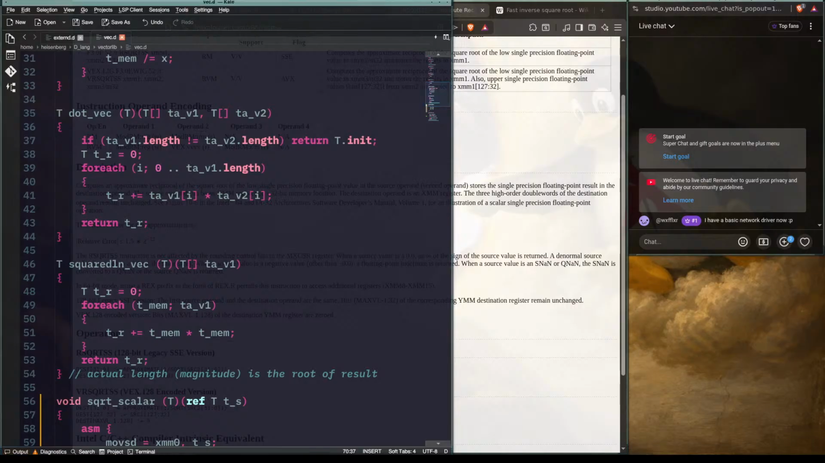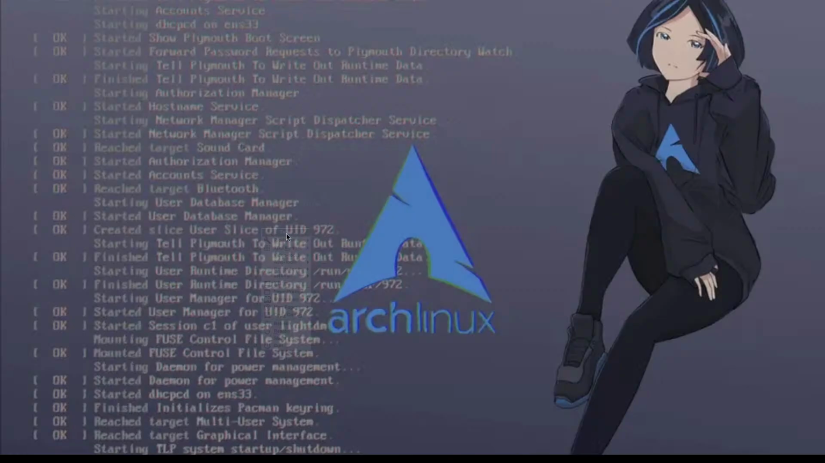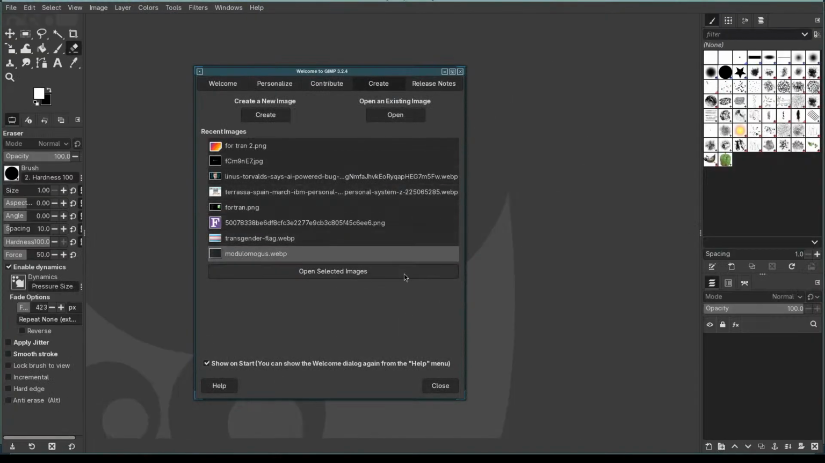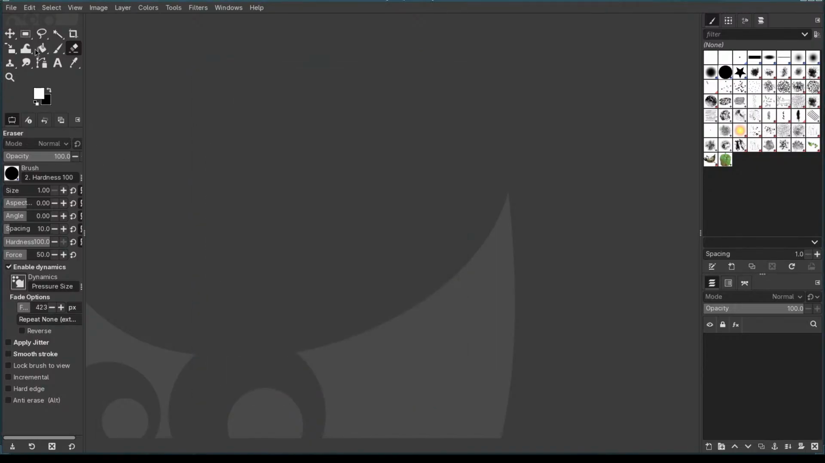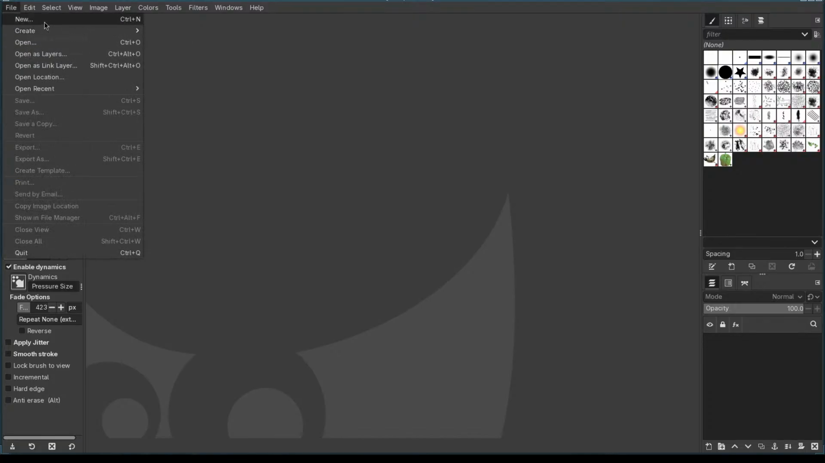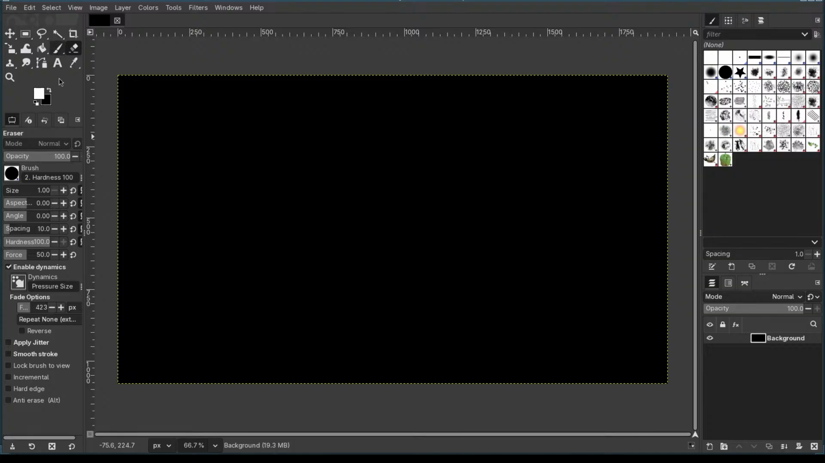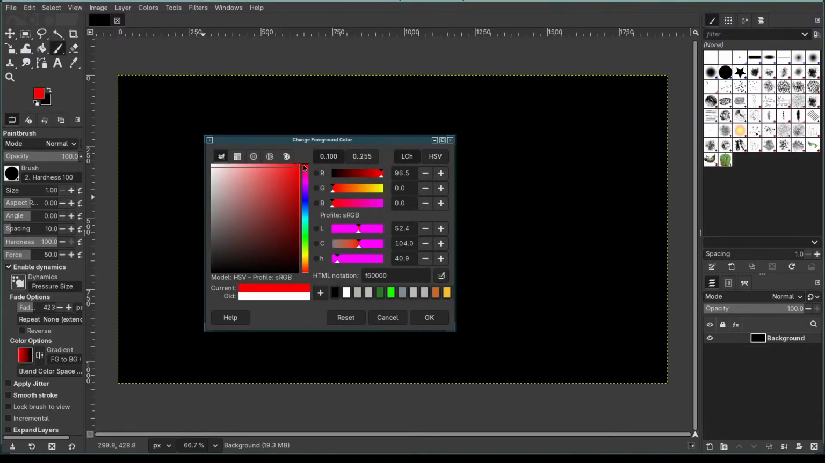Here, let me get the whiteboard for everybody, since the whiteboard will be important today. Video tools, and then GIMP. Oh, nobody needs to see that. File, new. All right, here's the dark mode version.